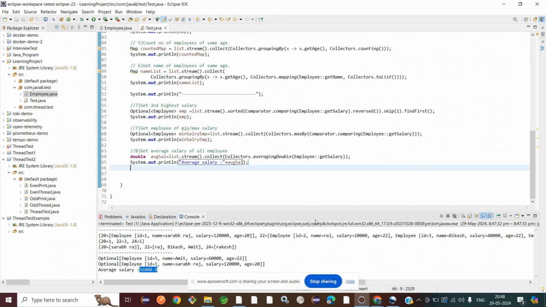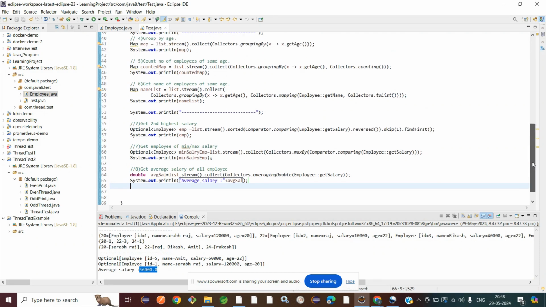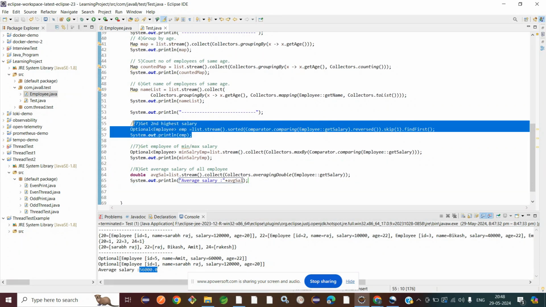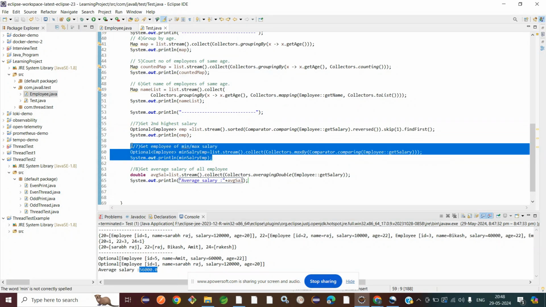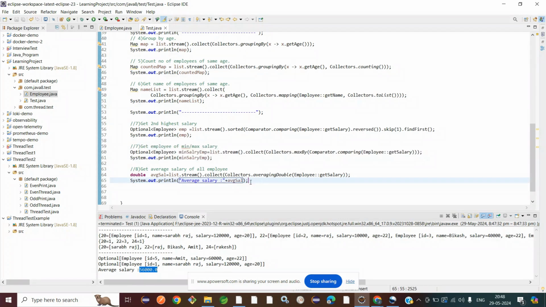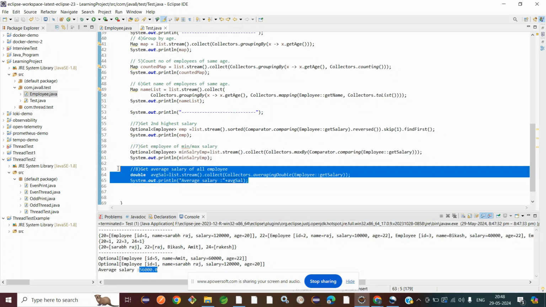So by this way we can calculate the nth highest salary, and then we can calculate the min and max salary of any employee, and then we can find the average salary of all employees. So this is the way we can write programs with the help of the Stream APIs.